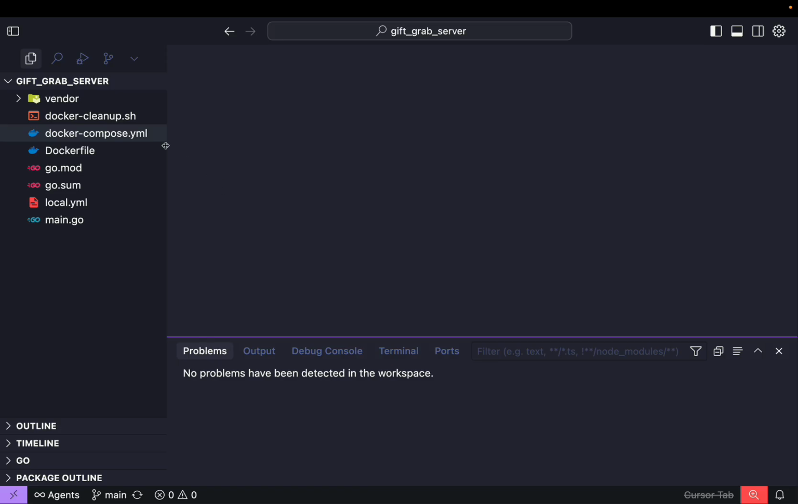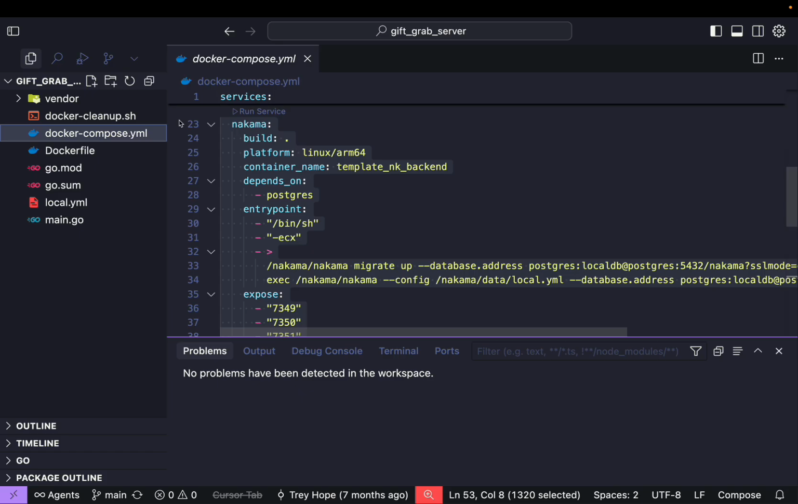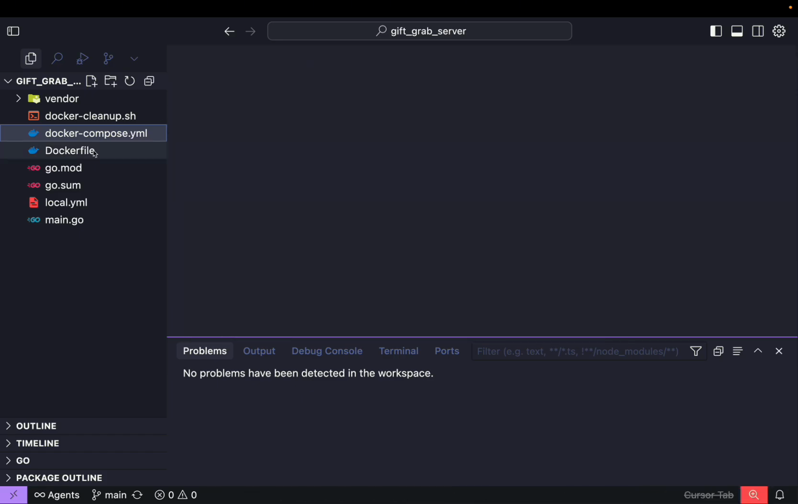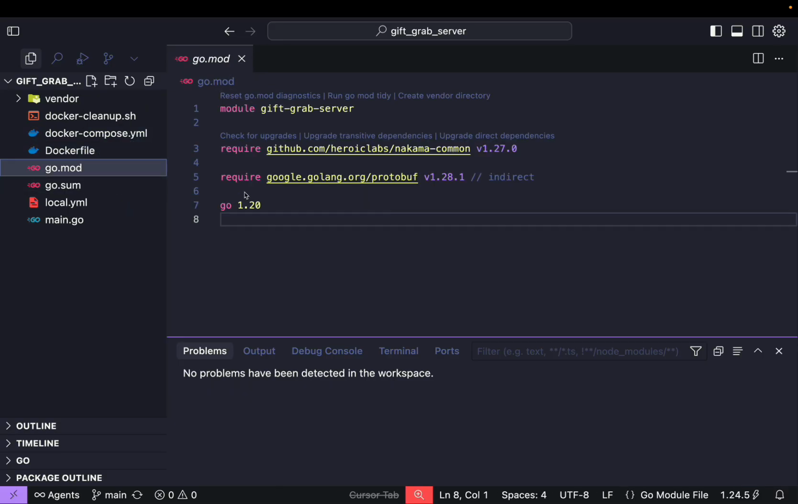I do want to point out that there is one file that doesn't come from the site, and that's this Docker cleanup. I had AI write this for me, but essentially it's going to be responsible for running Docker Compose up, essentially creating the container and then tearing it down whenever I may need to clear it out for whatever reason. So this is just an easier and more efficient way for getting the gaming server up and off the ground. The Docker Compose.yaml, which has the services that we're going to be using, Postgres and Nakama. The Docker file, which will help us build the container. GoMod and GoSum. These are just generated when you're building the project.